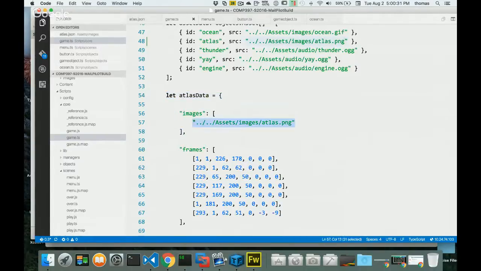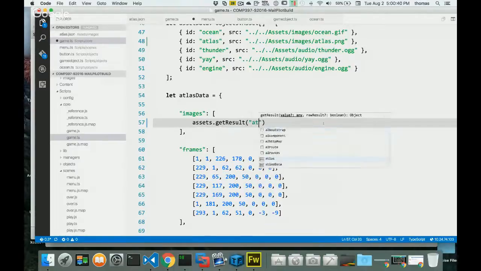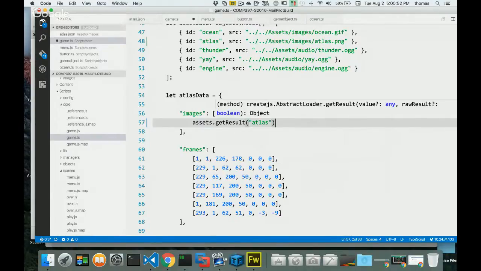An example of this would be, I want to replace this with assets get result, and the name of the asset, which would be Atlas. Now, again, I'm using a function to return a string, and that's what this is going to do. If I hover over this to see what I get, is it a string object that I'm getting? No, I'm not. That's another thing I've got to watch. I've got to convert this to a string somehow.